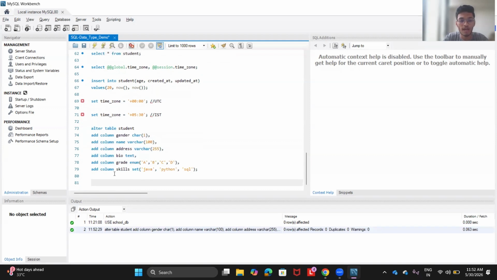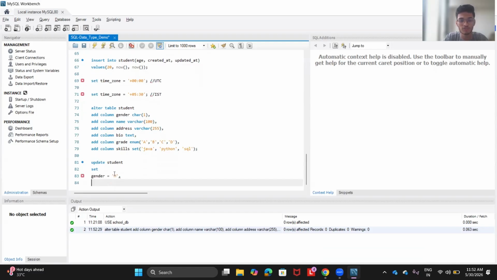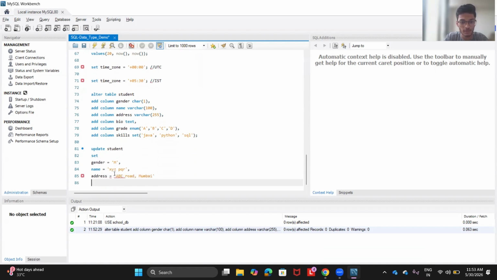Now I will update the record that I have already inserted. So let's say update student set. What we have added: gender. So let's say gender is equal to M, male, because one character is there. Then name, say name is equal to XYZ, like this. Next, what we have added, address. Let's say address is ABC Road, Mumbai.